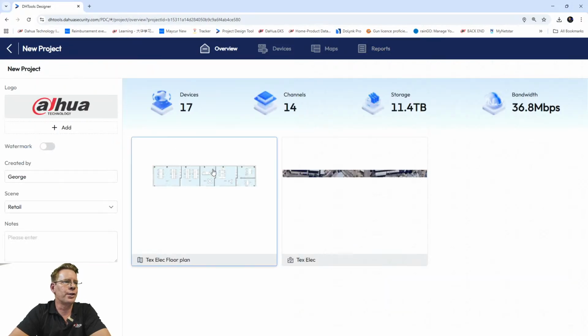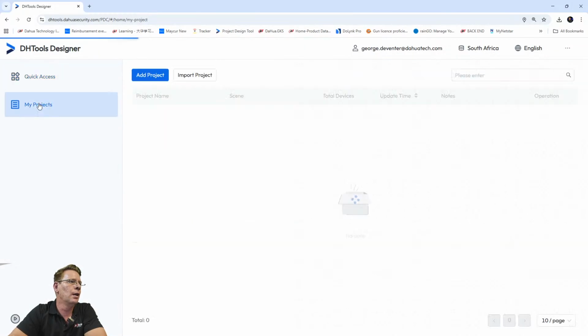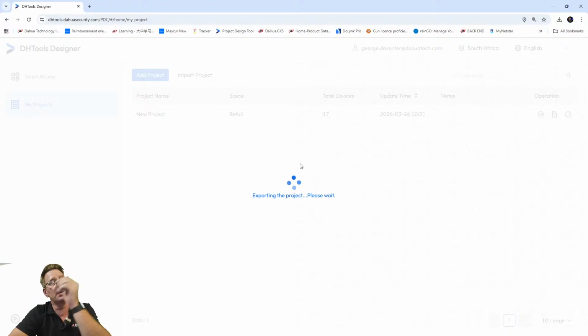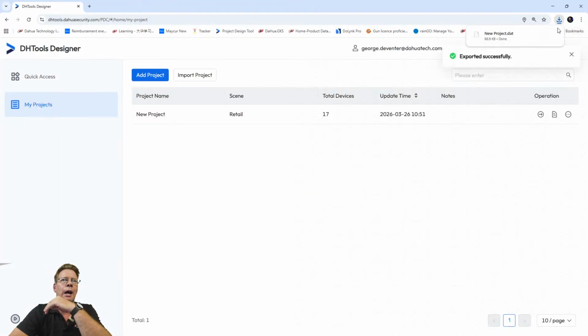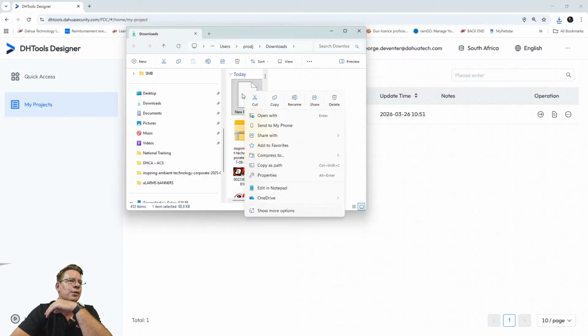Now, if you're working on this project and you needed to send it to someone else to also work on it, click on My Projects on the left-hand side window, and you'll see on the right-hand side where it says Operation. The last tab, you can export this project. If I click on Export, I can select where it has been downloaded to, and this .dat file can be sent off via email to the client.